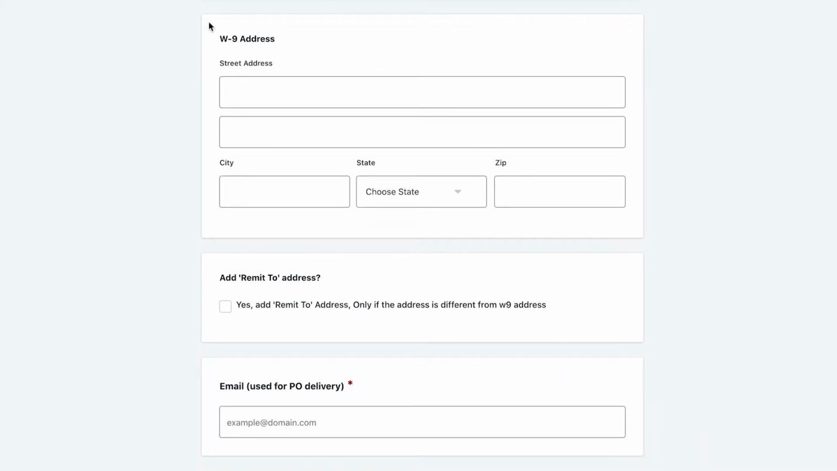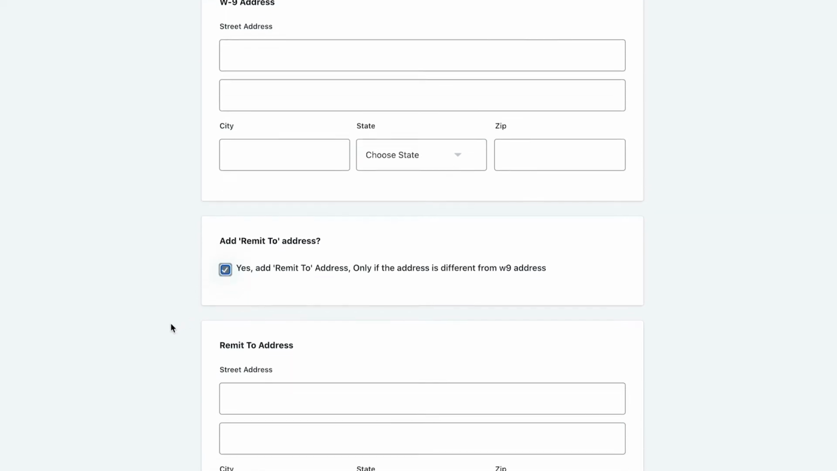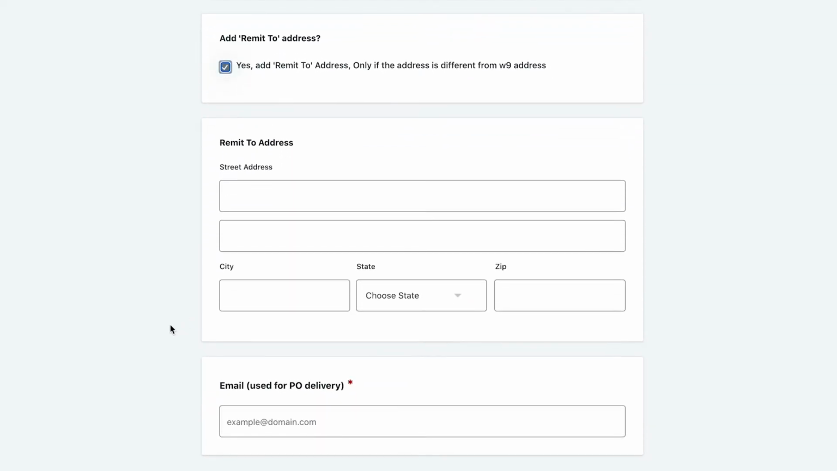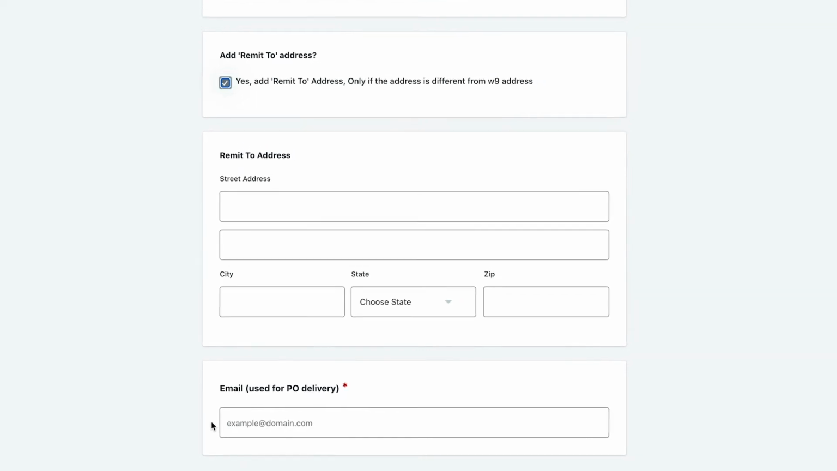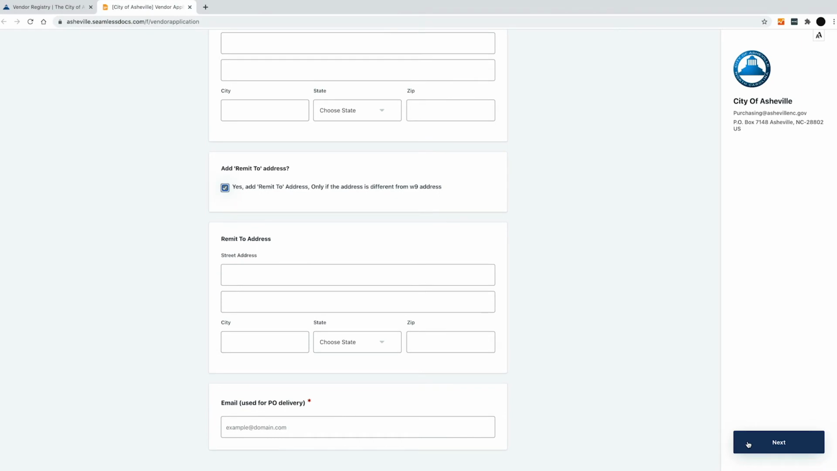down through here. The Remit To address is for if you want us to send checks to an address that's different from the one that you put on your W-9. And you can click this box here and it'll bring up a space for you to do that. Next, please enter the email that you use for your business here. That's going to be one of the main ways that we reach you about business matters and to reach out to you after you submit this form, so it's important you enter an email address that you check often.